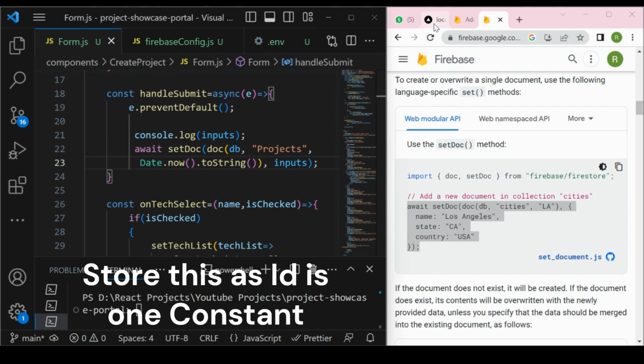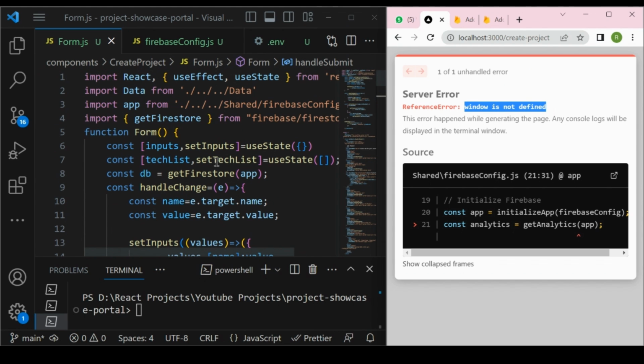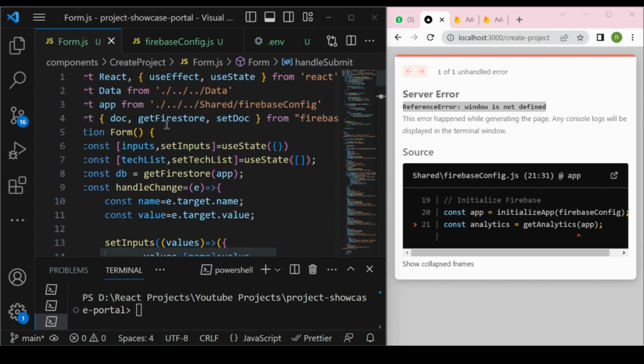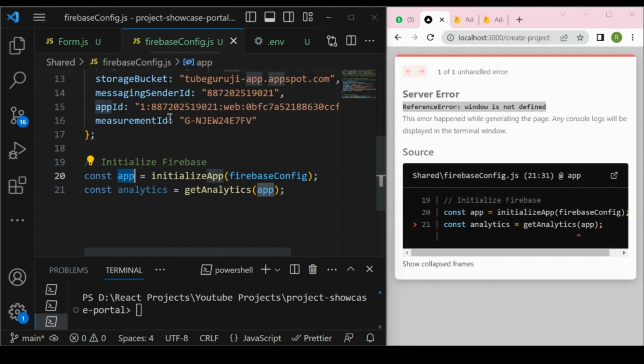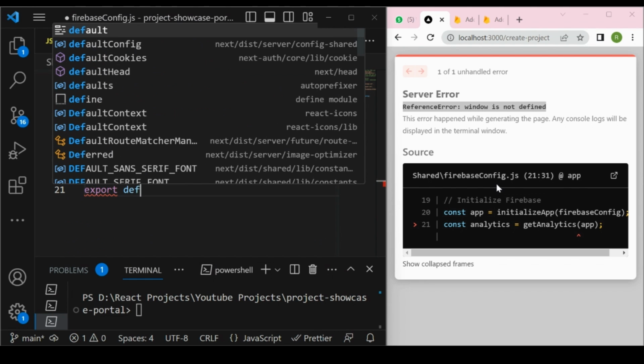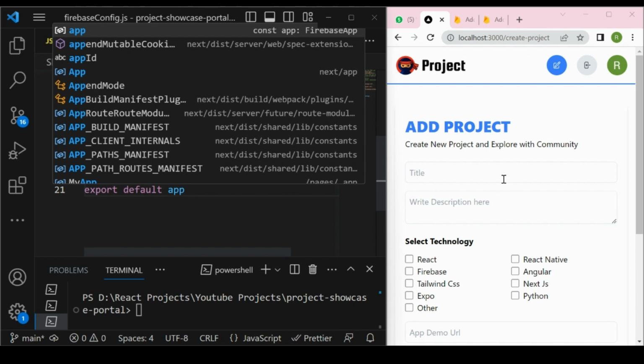Now if you go back to our application, right now it's saying window is not defined. Let me scroll up and see what the issue is. Here what we missed is that we imported this one, but we have to make sure that we export this one. And if we don't want analytics, I will just make it export default app, so that we can use it anywhere. And if I save it now, you see the error is gone.